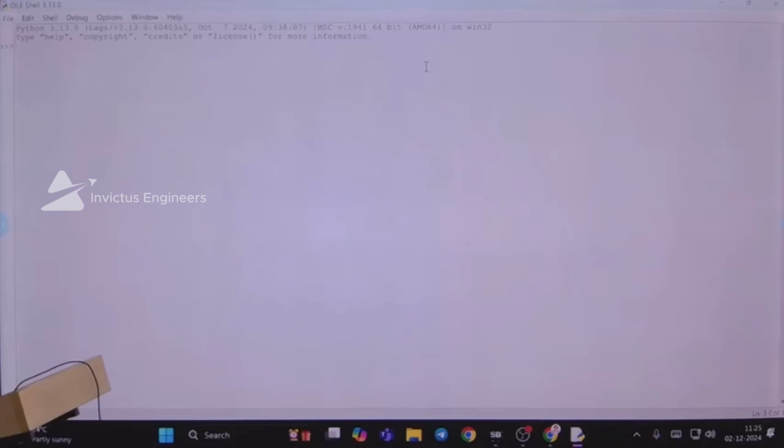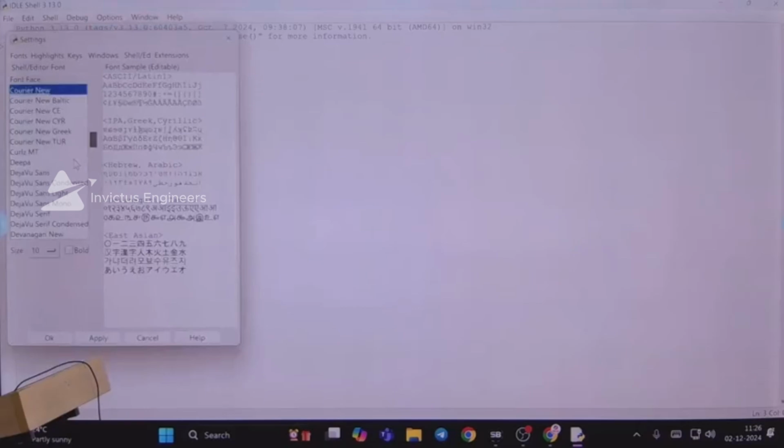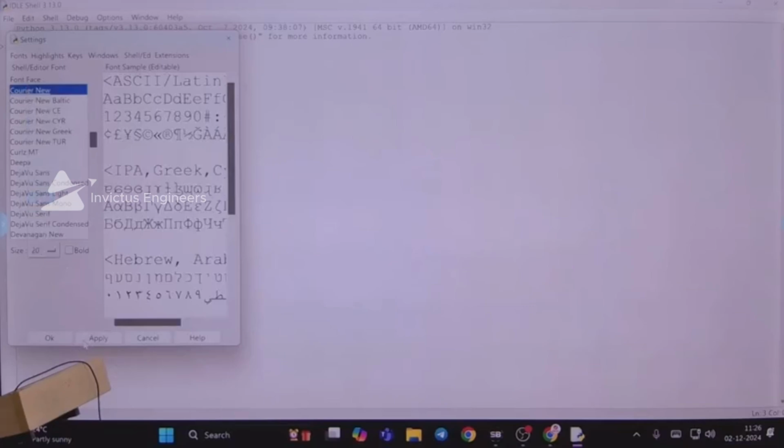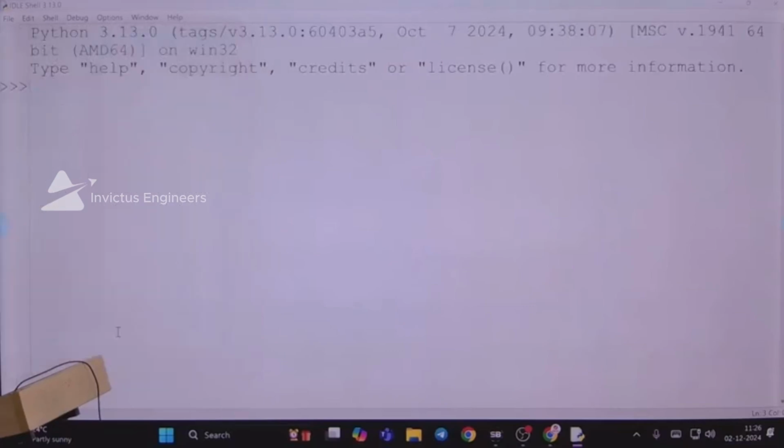Right. So this is Python shell. And if this appears very small, let me change the settings for it. Configure IDLE. Right. So the font size is 10. This is very small. So let me make font size 20. Apply. Okay. So now you can read this information very clearly.